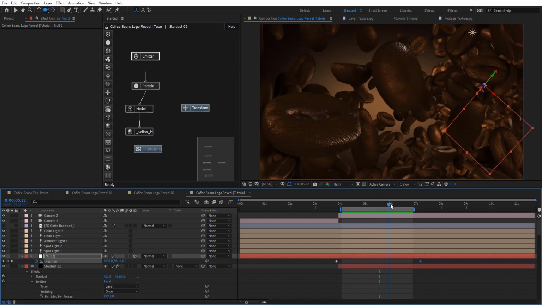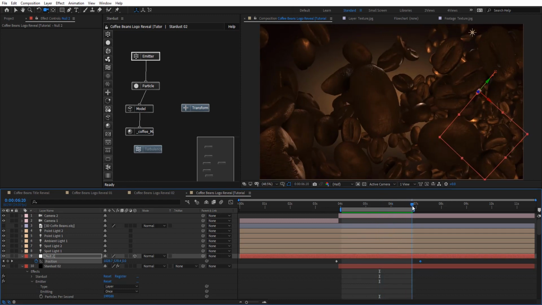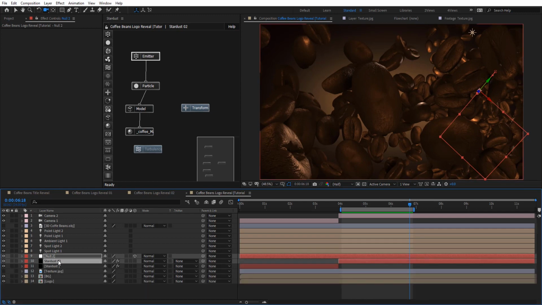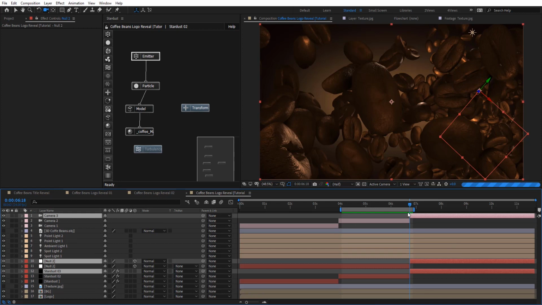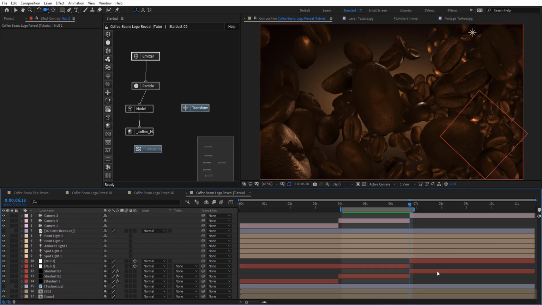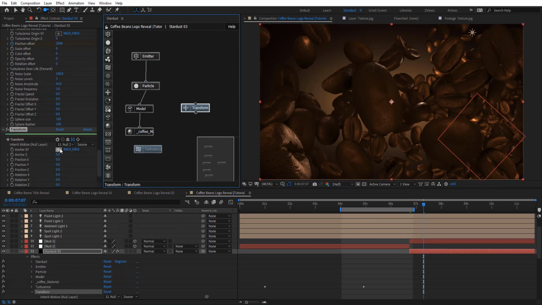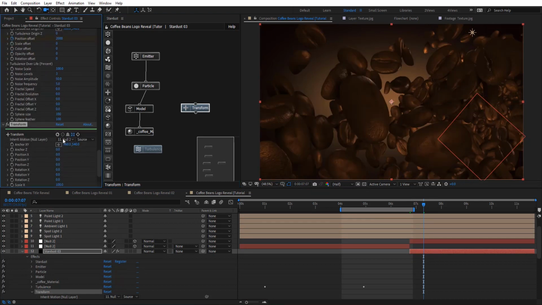So as you see, this looks pretty cool. So we're going to add another camera here. Let's just select the Stardust null and the camera and then split them again. And for the third one, we're just going to reassign the null here. So I'm going to assign the new null to have a new control for this.